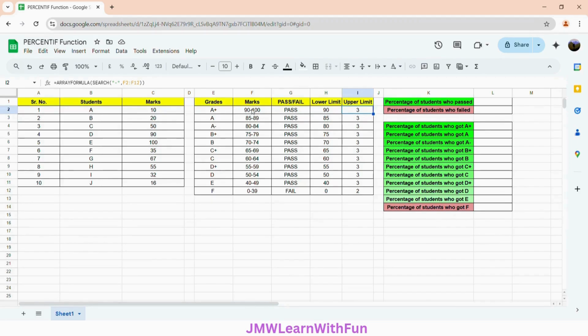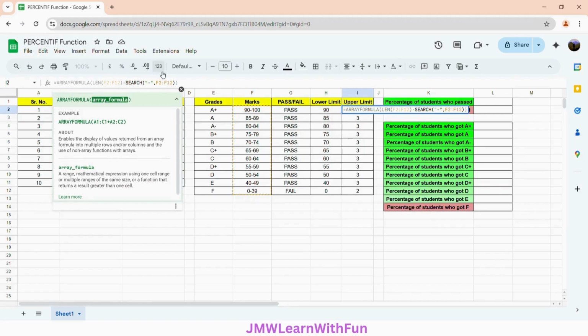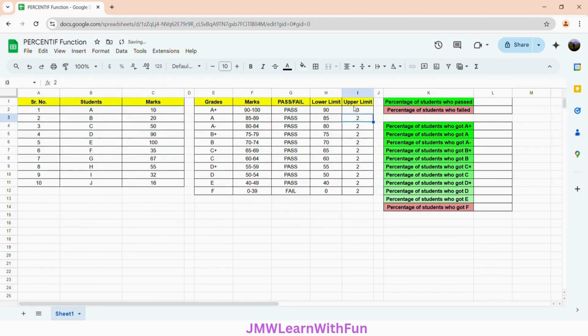If we get the length of the string of the data in column F, and subtract the position of the hyphen from this length, we will get the number of characters to the right of the hyphen. Here we can write the len function. Text will be F2 to F12. We see that only for the 90 to 100 range, we have 3 characters to the right of the hyphen. For all other marks range, we have 2 characters to the right of the hyphen.